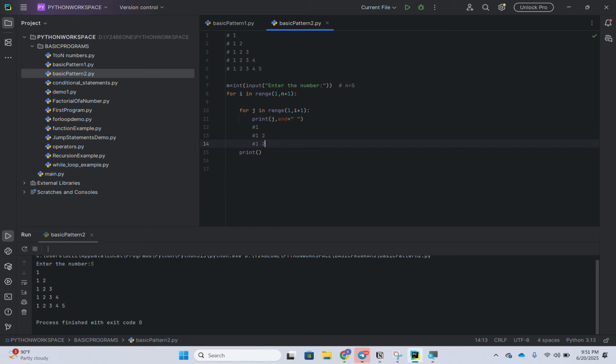1, 2, and it will be 3 next. So how will it be? The i will become 2, which will be incremented to 3, and it will go inside the j loop. So I'm going to print 1 2 3. For the fourth iteration, what will happen? 1 2 3 4. For the fifth iteration, 1 2 3 4 5. So this is going to happen overall with the flow.